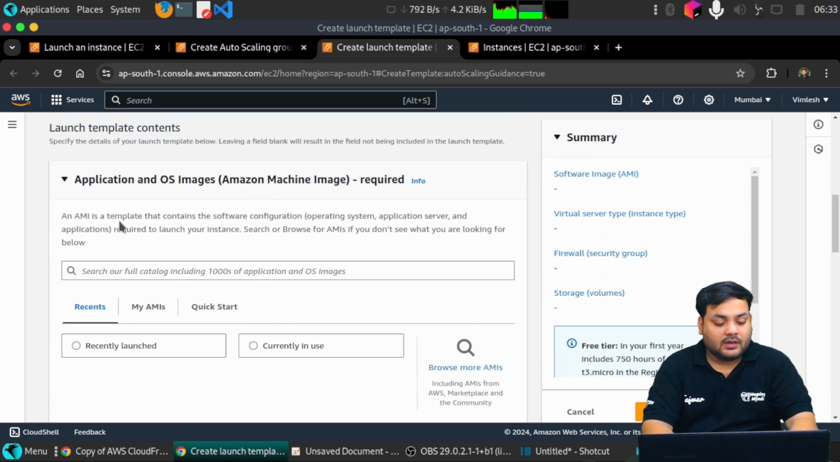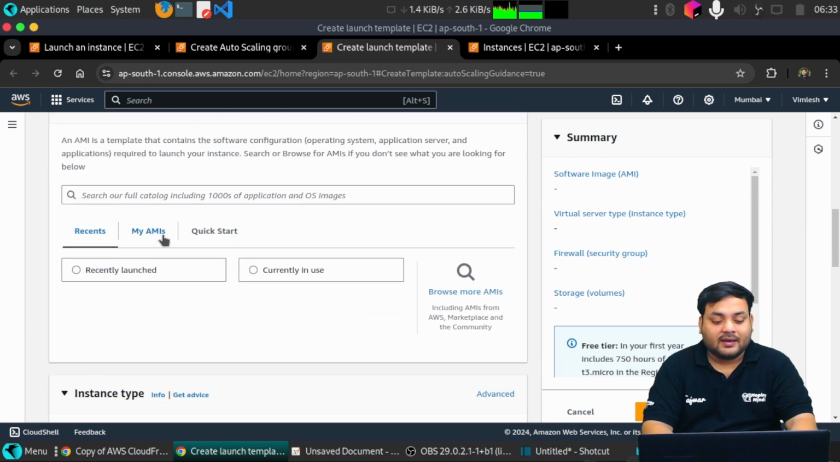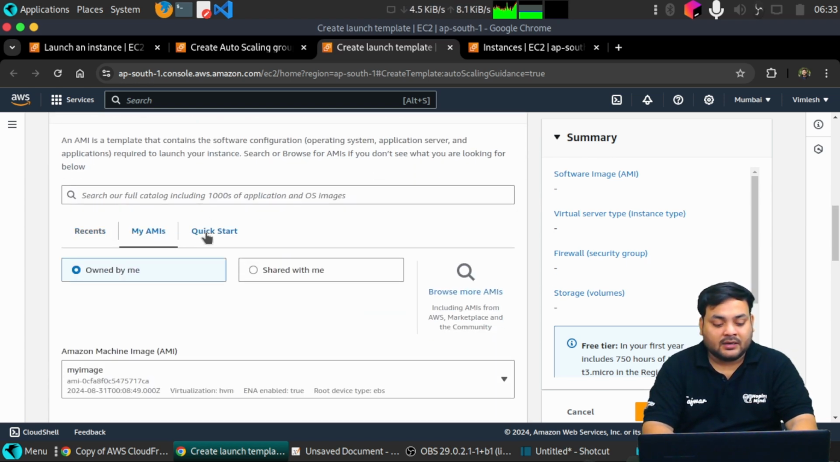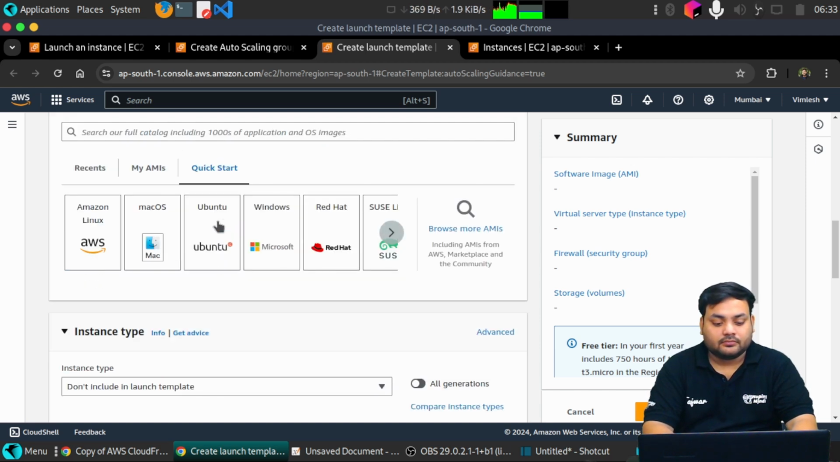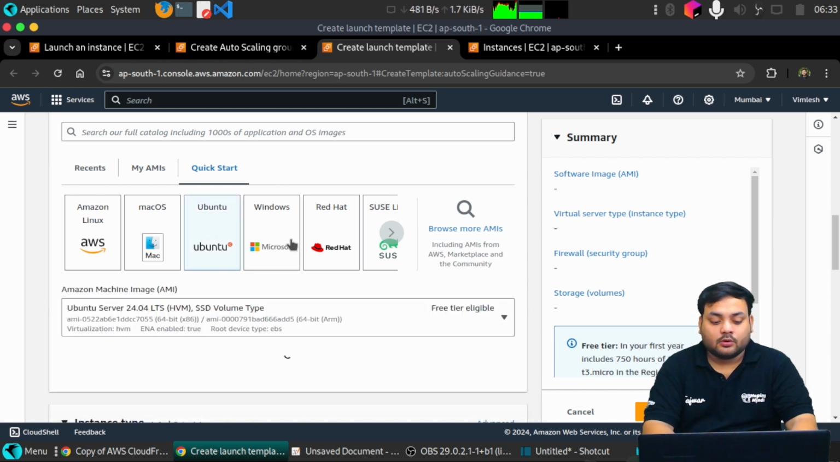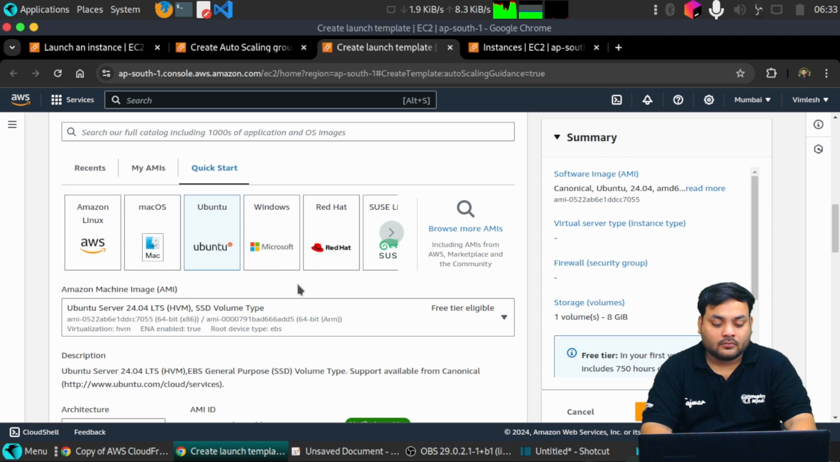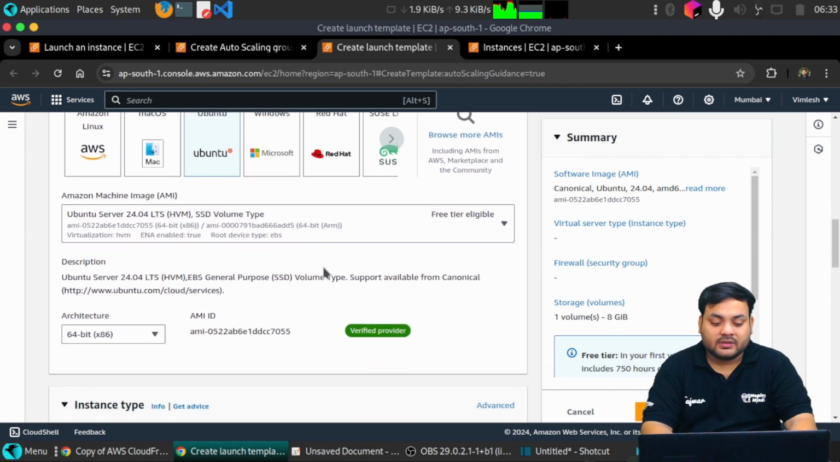Now let's add one template. It is showing application and OS images, or we can say AMIs, Amazon Machine Images, and then we have AMIs and the quick start. So we have lots of things. Based on the requirement we are going to use. As of now, I'm using an Ubuntu machine, because using Ubuntu is quite easy.